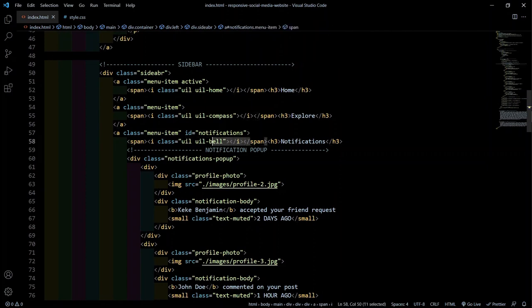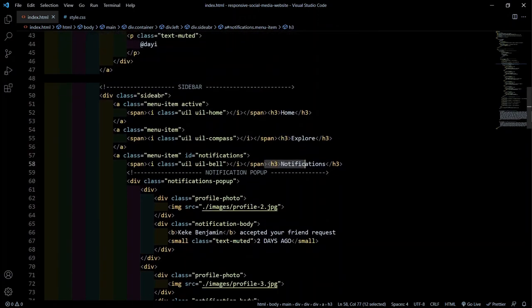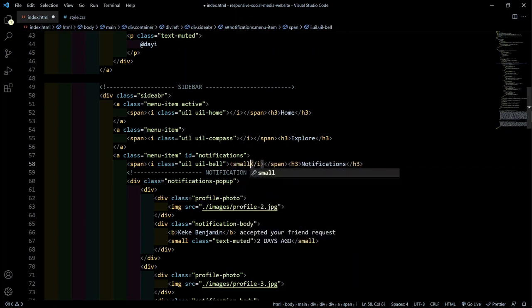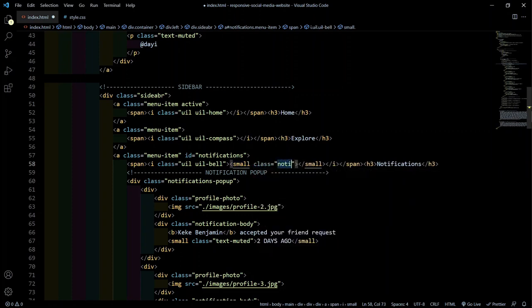All right, and also inside the icon tag of the notification and the messages, I'm going to have the notification counts. So inside the I tag here, I'm going to have a small tag, and that is going to have the notification count. Let me give that a class of notification count. The notification count for this is going to be 9 plus.